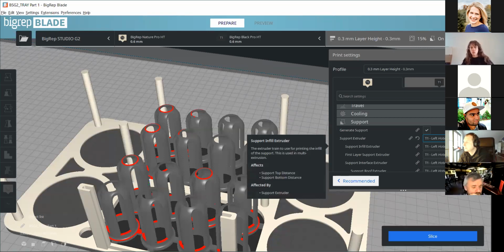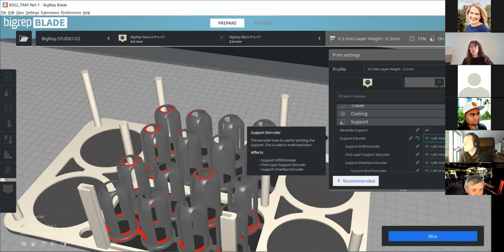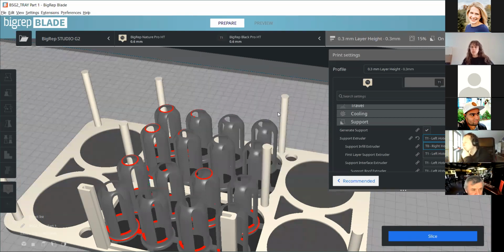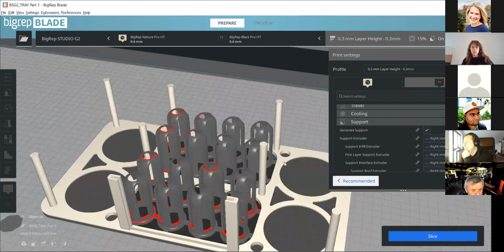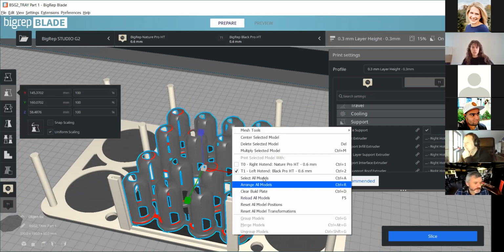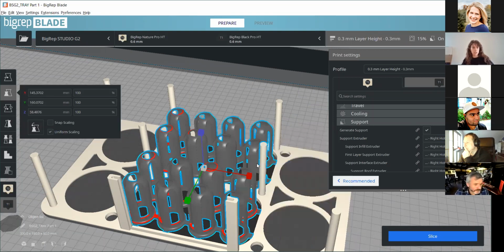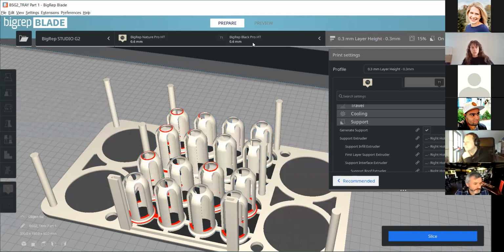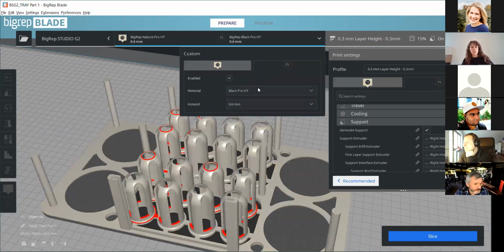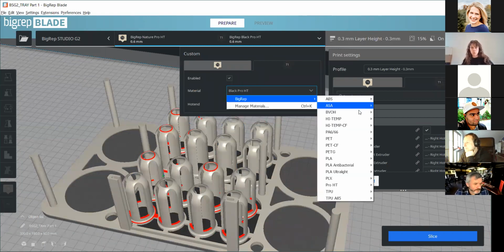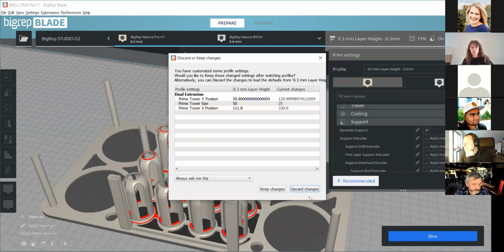Another option for dual extrusion, which we talked about a little bit in the first session, but let's revert to saying we want this whole thing printed with black Pro HT or natural Pro HT. So I'm going to set this back. I'm going to click on this and say I want it to be natural. And I'm going to say I want to use soluble support. So I'm going to go to BBOH natural. I'm going to hit discard my changes from the old settings.